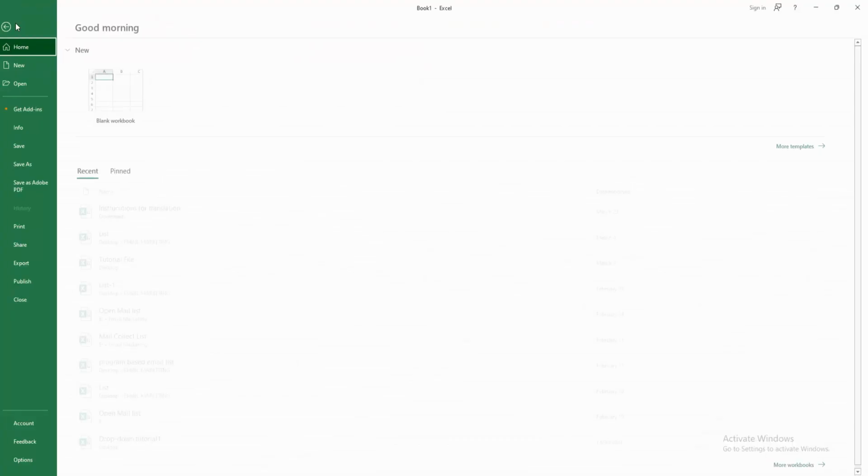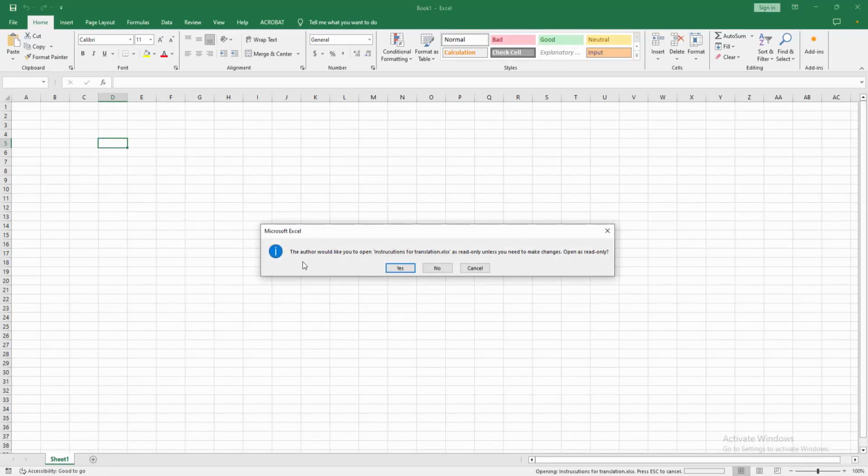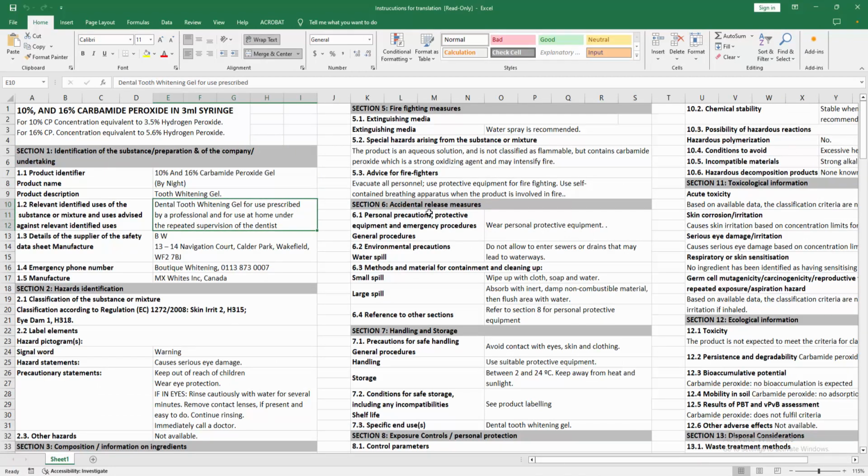Then again go to the File menu, then open the same file. Now we can see the author would like you to open read only unless you need to make changes. Then we click Yes. Now we can see we opened the file read only, so we cannot change the file.